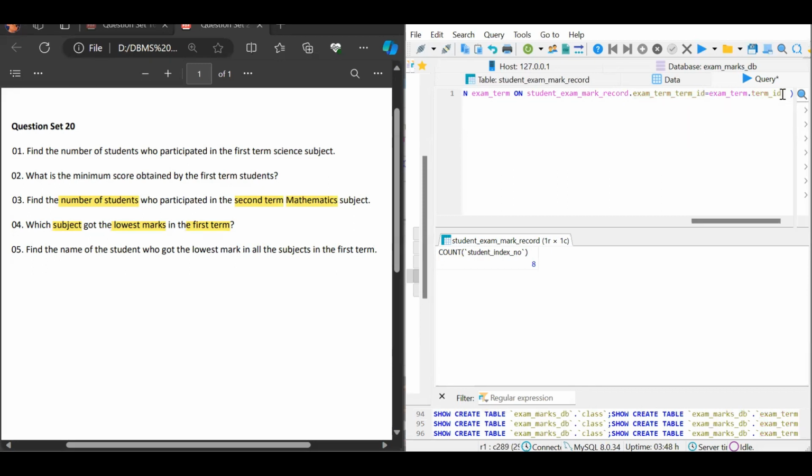and then we can use the WHERE keyword here, and we can give the condition that the term name should equal to first term, and then at last the semicolon. So then let's execute this query. Here we can see the result is science.